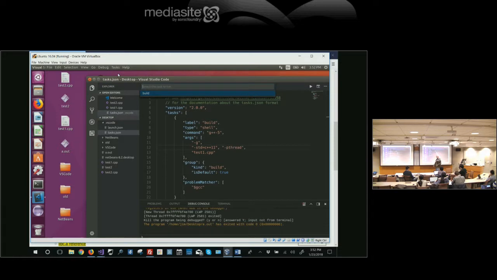NetBeans is a mess to install, big, long, clunky. You start it up and it takes a while to start up and do all this loading. So this is just bang, there it is. Okay.